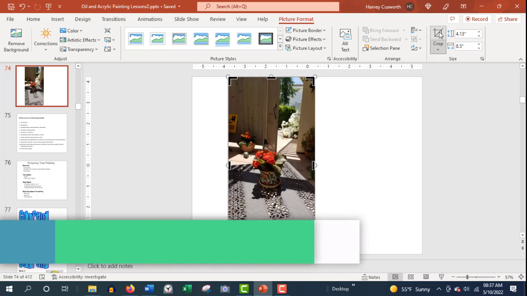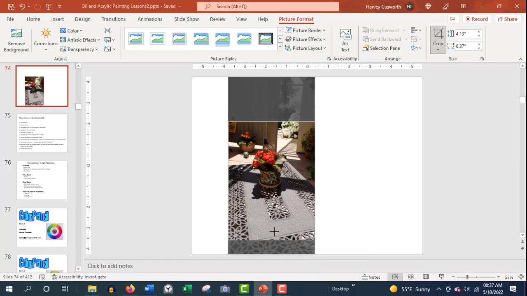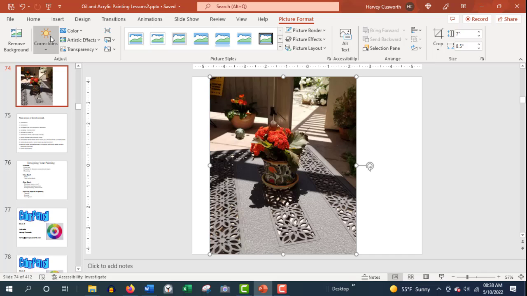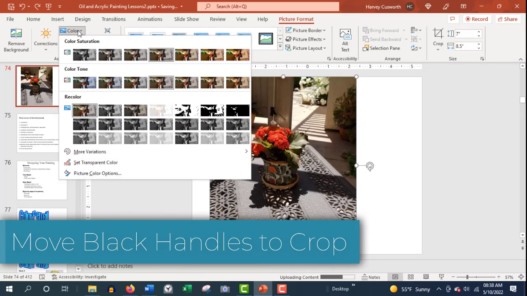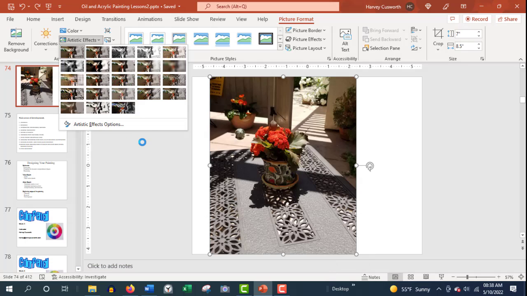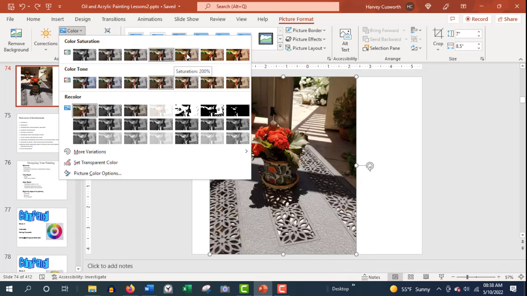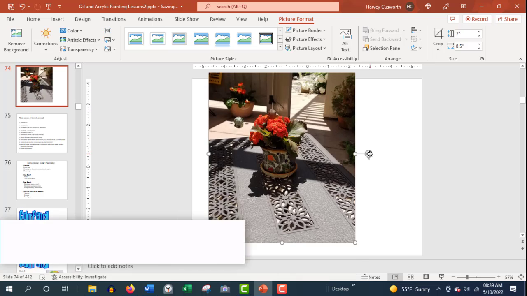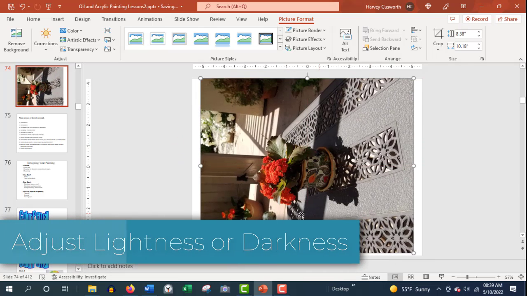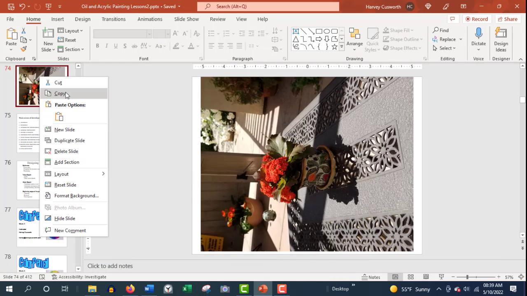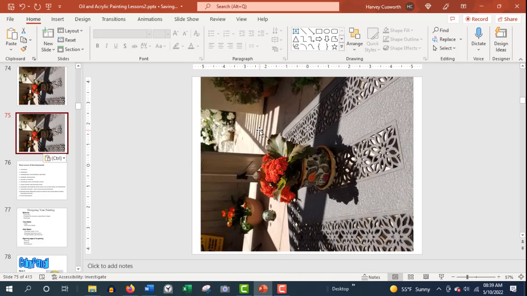Then you would click on the photo, choose the picture format, and then you can use the cropping tool that is up to the upper right in the menu bar, and there's little black handles that appear, and you can move those into the photo and crop the photo to the size you want. Also, you can edit creating it lighter and darker. You can also add more saturation as well. So there's some really great tools in the PowerPoint to be able to edit your photos.